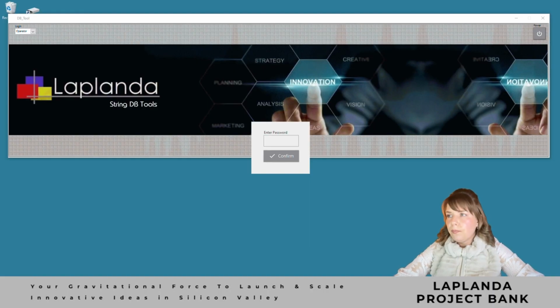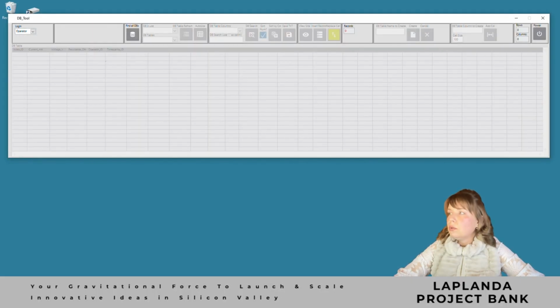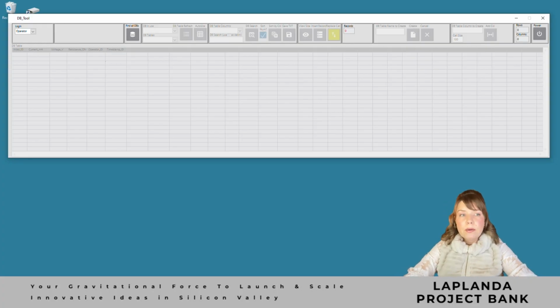We'll first log in and work in our program as operator, then we'll log in as admin and see the difference. The password 123 is set here. Later we'll see how it can be changed. So the program opens in operator mode, and here we see the taskbar and the table.